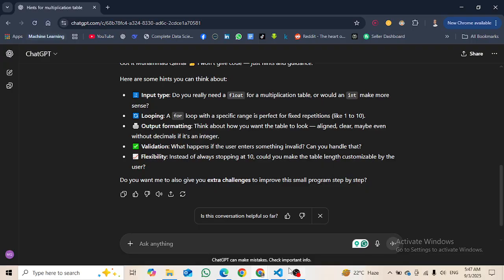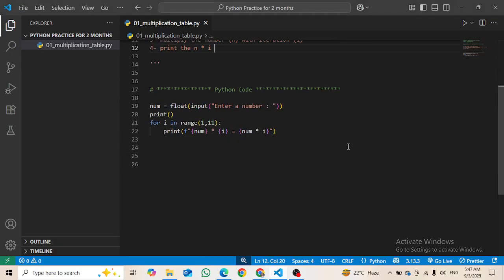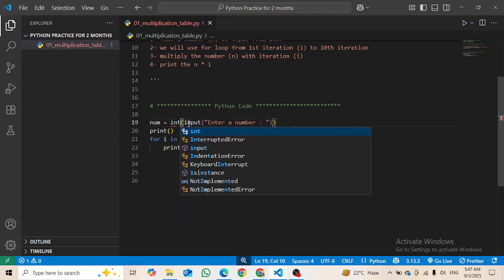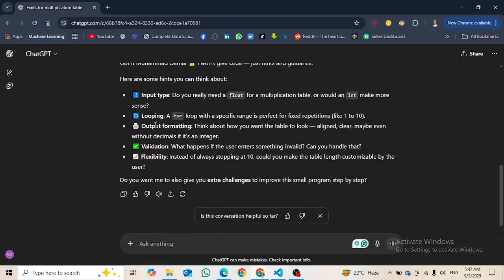So it is giving us some hints that instead of taking the input as float, we can take it as integer. Of course we can take it. Okay, so we can also write the int here, right? The next thing is that for the for loop, a specific range is perfect for fixed repetitions like 1 to 10. Okay, it is saying that it is perfect.